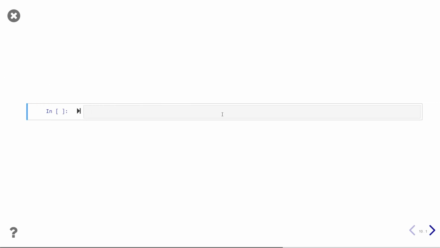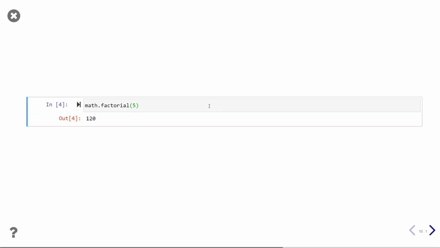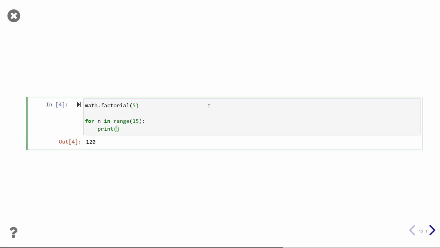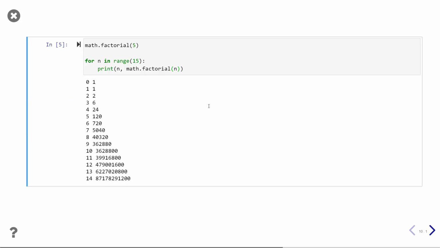The factorial function is available in Python 2, also in the math library, by typing math.factorial and then the number in parentheses. For example, here's 5 factorial, and we can easily make a little table of factorial values from 0 through 10. As you can see, the factorial function grows extremely fast. We'll be using the factorial function for counting purposes.